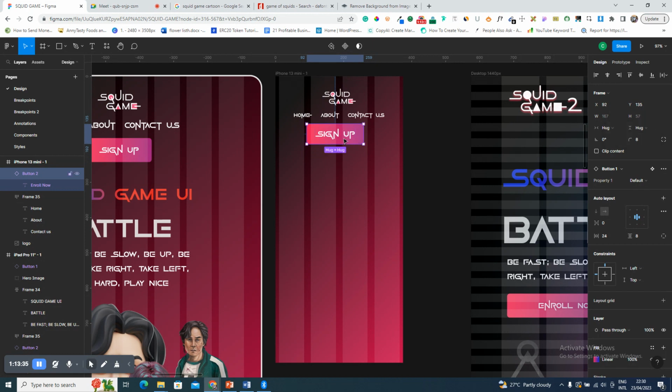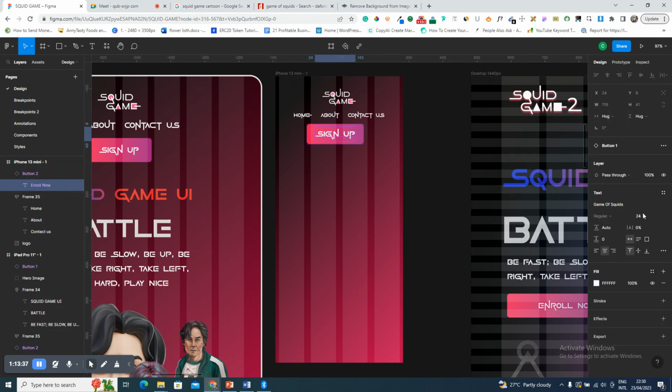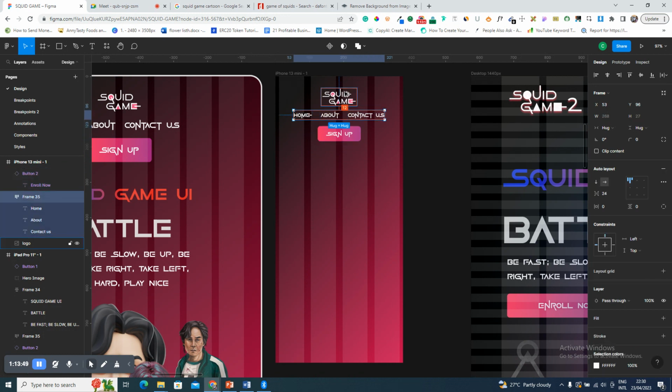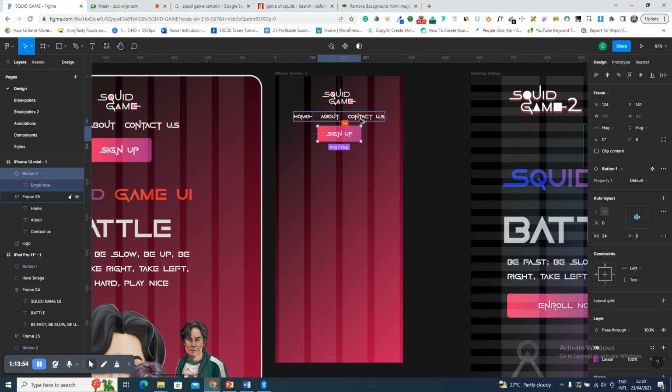So they are hugging now. Let's go into the text and reduce the text size to 16, and you can see it's going to hug automatically. So we can have the sign up button here. Distance between the elements, this to this is 12, let's make it 16. Then this to this, let's make it 16 as well. That was 19, so 16.